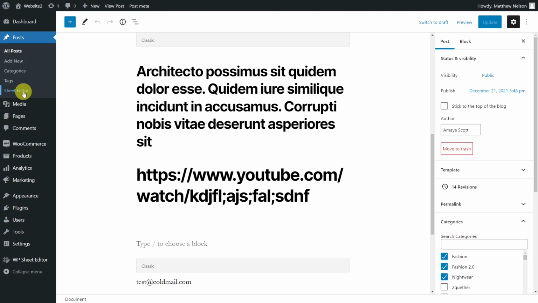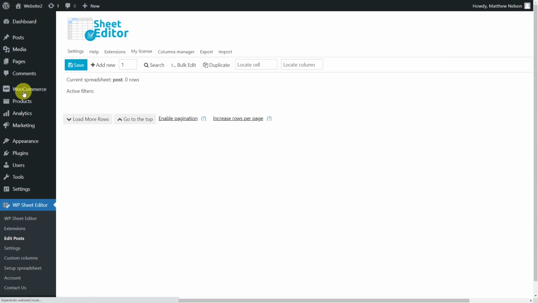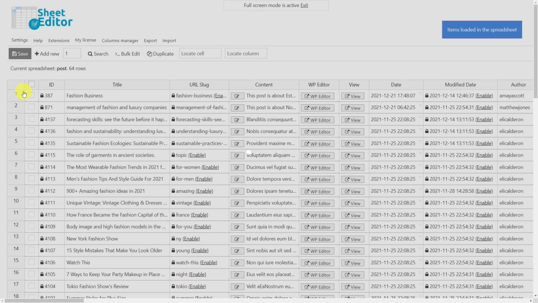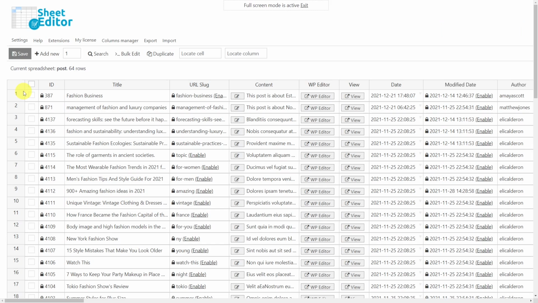All you have to do is install the Posts, Pages, and Custom Post Type Spreadsheet plugin. This plugin shows you all posts in a spreadsheet, where you can apply thousands of changes to thousands of posts or pages in seconds.